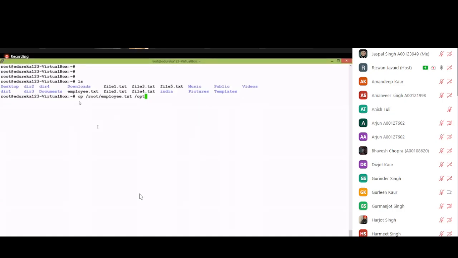You can see here what parameters are required. Here is the location, the source. If you look here, from the root folder there is a file employee.txt. Where are we going to copy it? This is the destination folder, /opt. We want to copy the employee.txt file. You can see where it is located: it is located under the root folder.